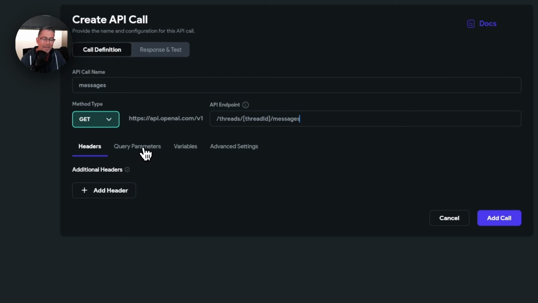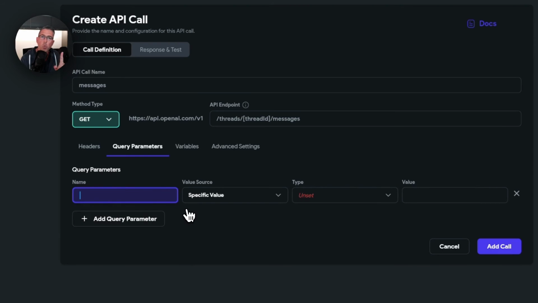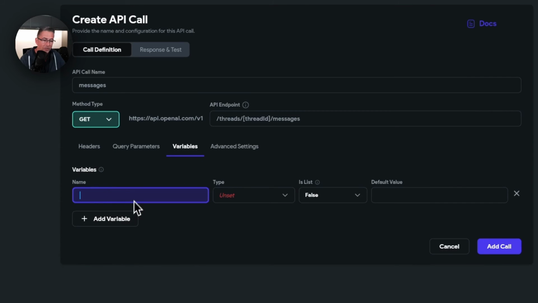Now we need to add in a query parameter here, because we only want to bring back one single message, the very latest message that gets created. So let's type in a limit here, a specific value. Let's go to the type. It's going to be integer, and we're just going to put a 1 here to represent a single message coming back. We now need to create some variables as we did before. So we need to do the thread ID here. Just select that, and type the string in there.